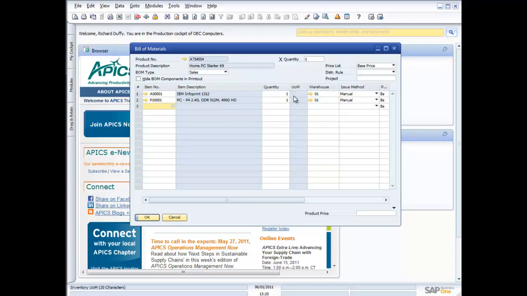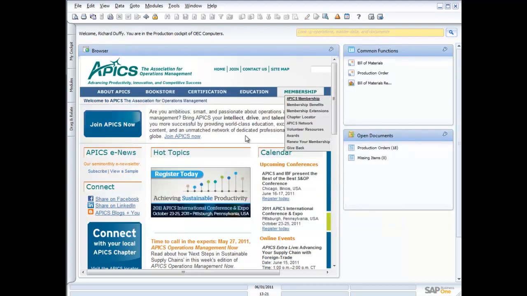Now, in your bill of materials, you've got a couple of issue methods. You can either specify your bill of materials to use back flushing, or you can use manual entry. Now, what's the difference? When you're doing back flushing, the product or the child components are removed from stock at the time that the production order is completed. Whereas if you have this set to manual, then you have to manually issue the stock of the child items against the production order. So that's the bill of materials, so just close that down.